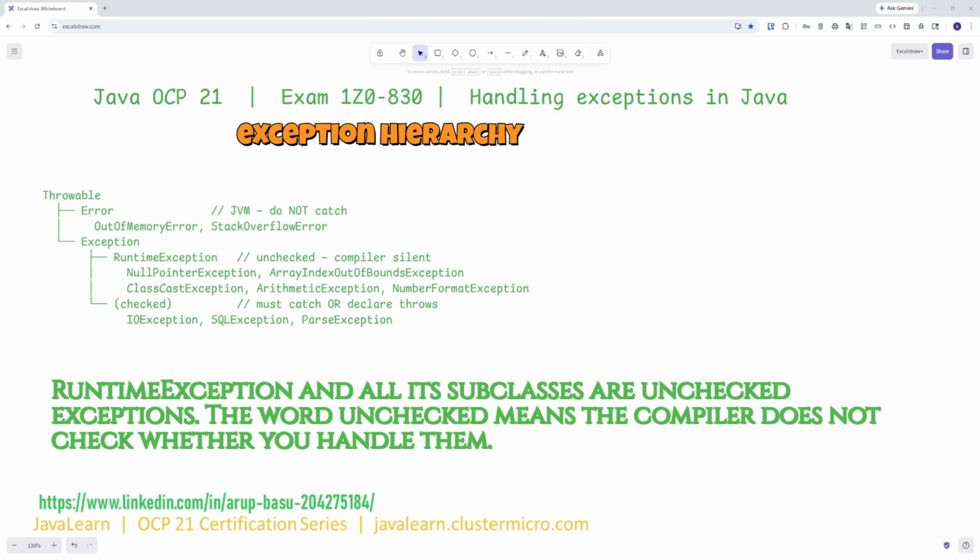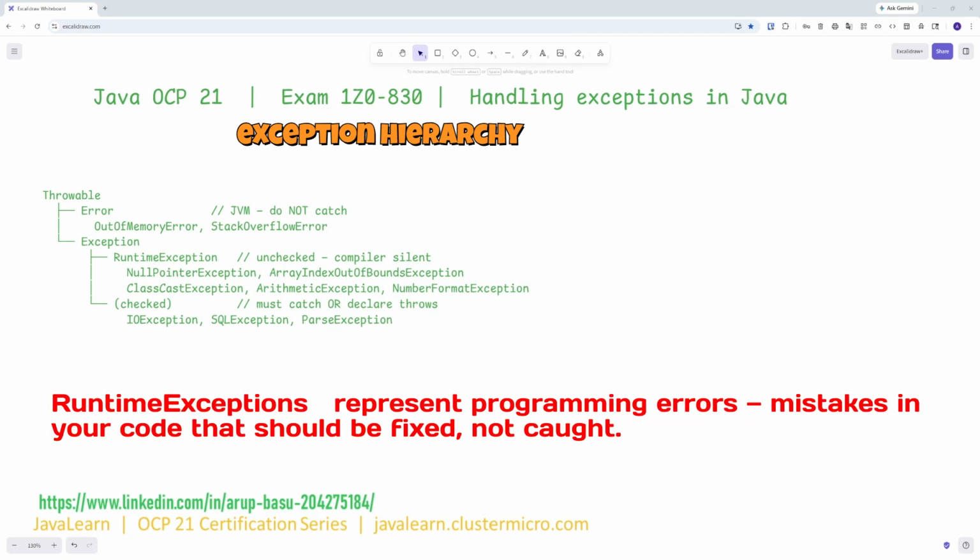The word unchecked means the compiler does not check whether you handle them. You can call a method that might throw null pointer exception without any try-catch block and without declaring throws NullPointerException in your method signature, and the compiler will not say a word, okay? So these exceptions typically represent programming errors, mistakes in your code that should be fixed and not caught. The philosophy is if you wrote correct code, this should not occur. So you should fix the bug, not just catch the exception.